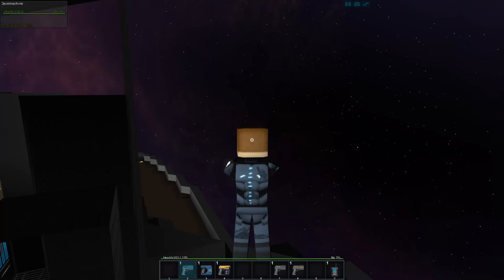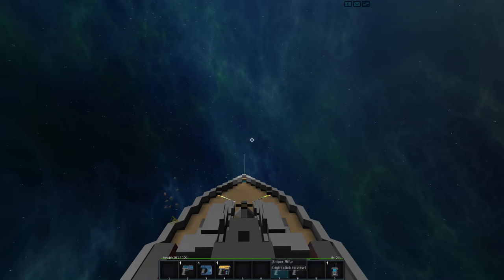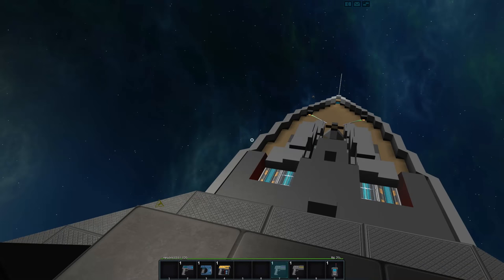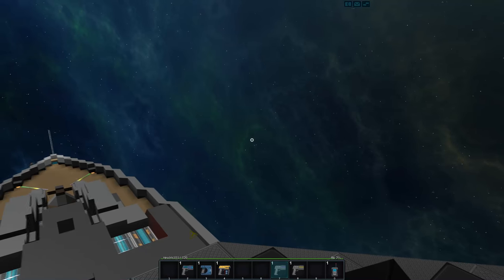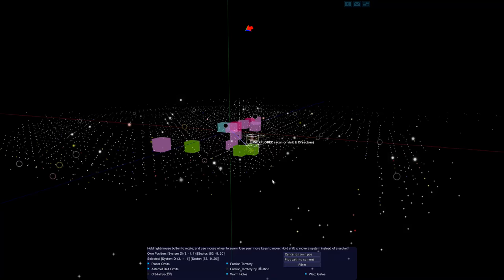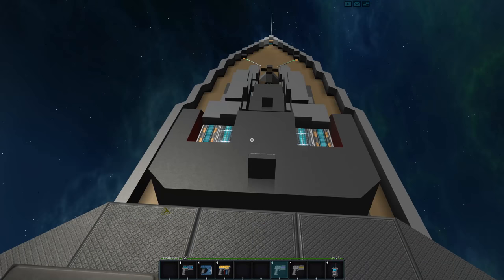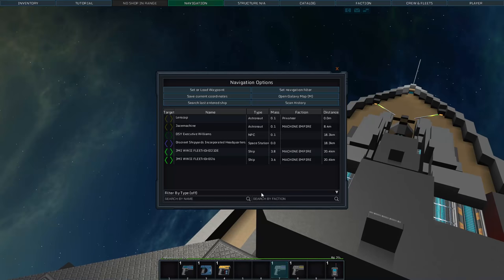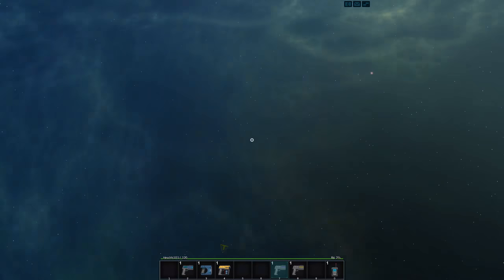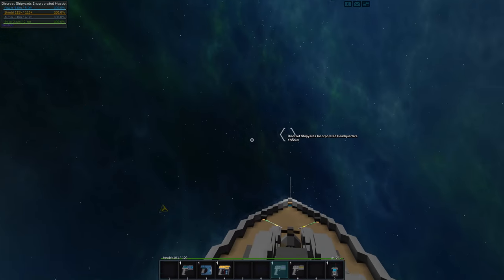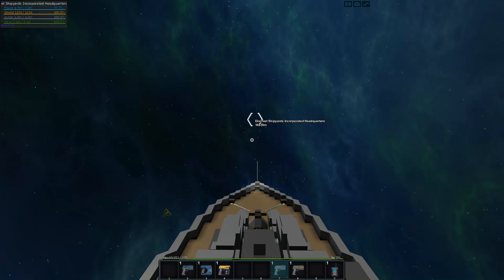All right. I got my gun out. Let's see. Oh, there's a lot of asteroids here. We should come here and mine sometime. This is pretty close to the Salty Shipyard, actually. Oh, hey. Discreet Shipyards Incorporated Headquarters. Oh, really? 18 kilometers from here, and we are getting closer. Oh, yeah, it looks like we're headed right at it.